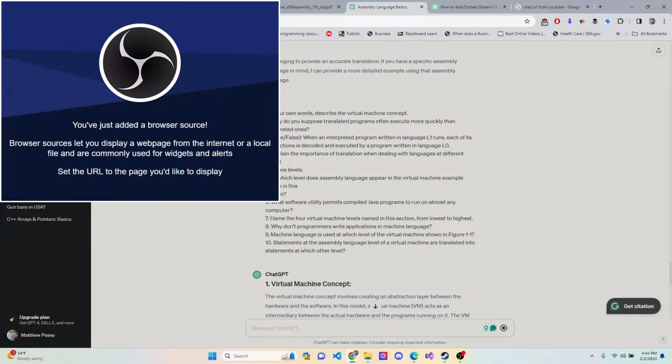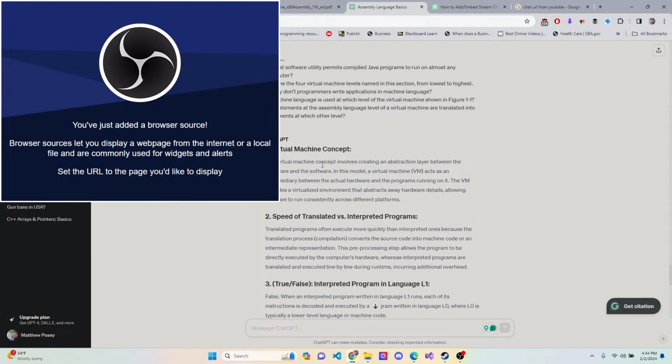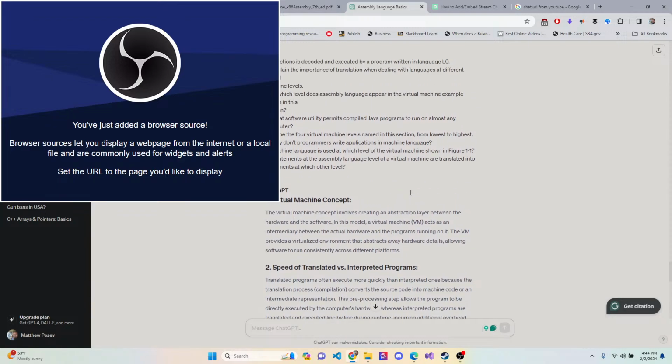All right, so we have: in your own words, describe the virtual machine concept. The virtual machine concept involves creating an abstraction layer between the hardware and the software. In this model, a virtual machine, VM, acts as an intermediary between the actual hardware and the programs running on it. A VM provides a virtual environment that abstracts away hardware details, allowing software to run consistently across different platforms.